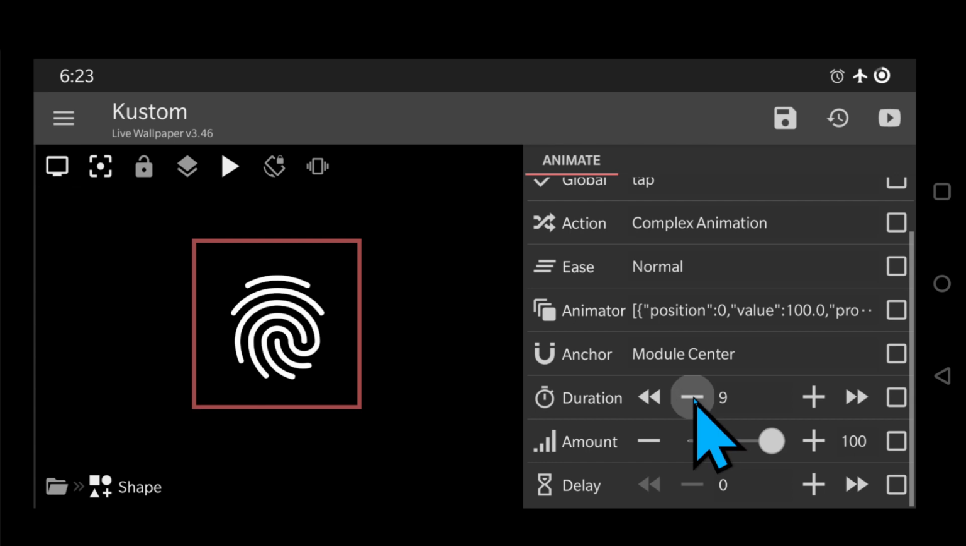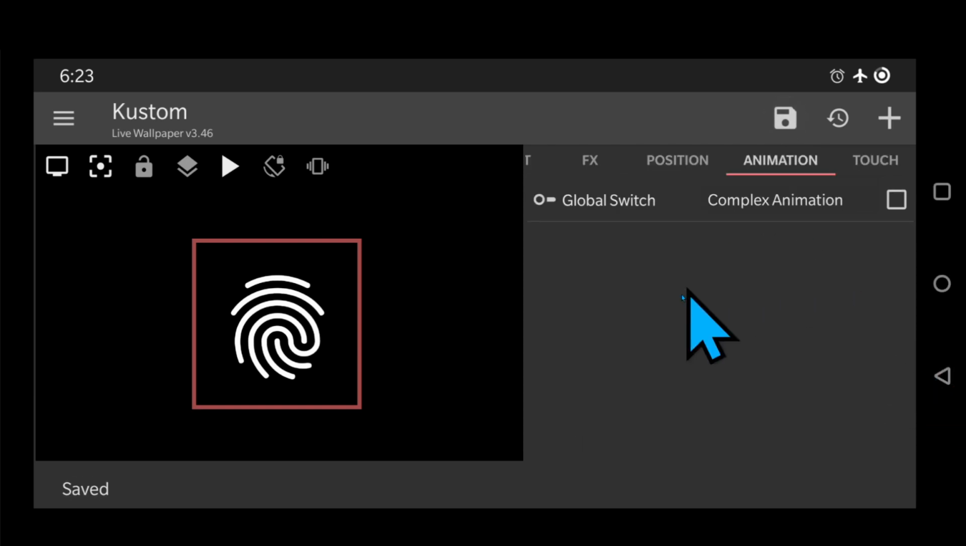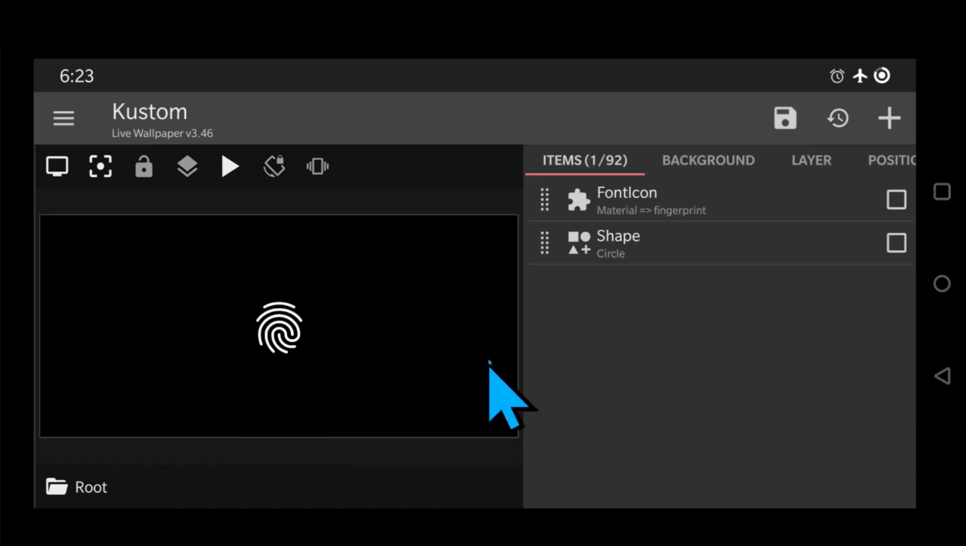The animation depends on the duration you set here. I'm gonna use 4 so it's a fast animation, but you can set it to whatever you want. That's it. Now let's save and test it. All right, cool, it's working.